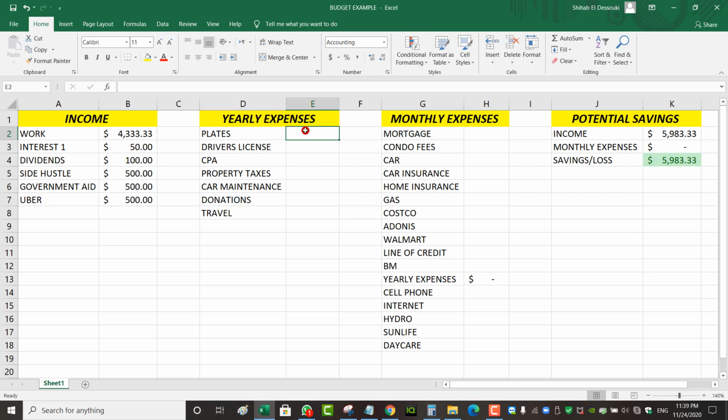Now, you're going to go to your yearly expenses. Not all of our expenses are done monthly, and we sometimes tend to forget about those yearly expenses that happen once a year. So obviously it's important to track them down and allocate a monthly portion to them.